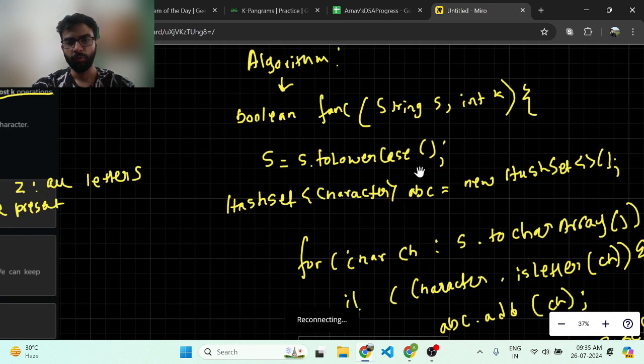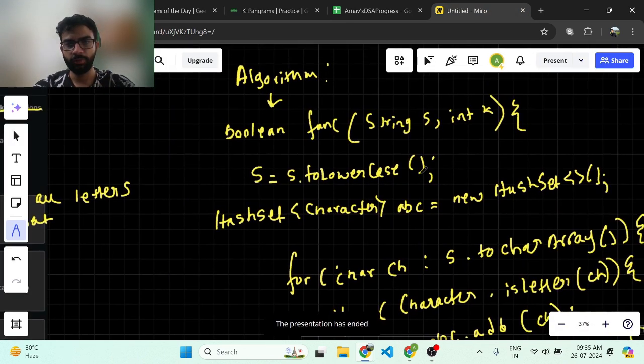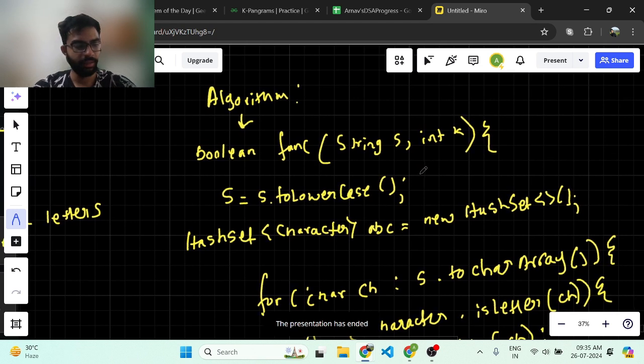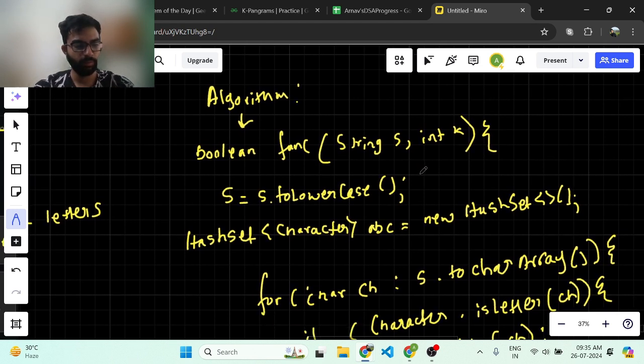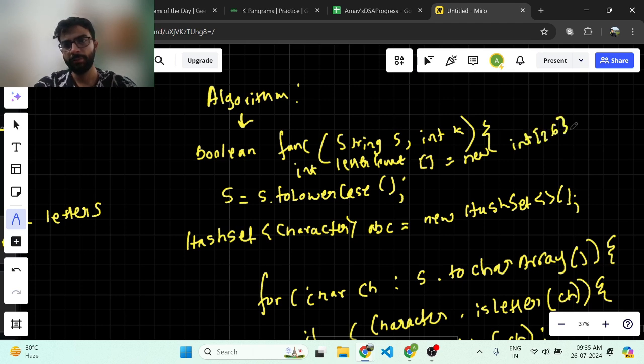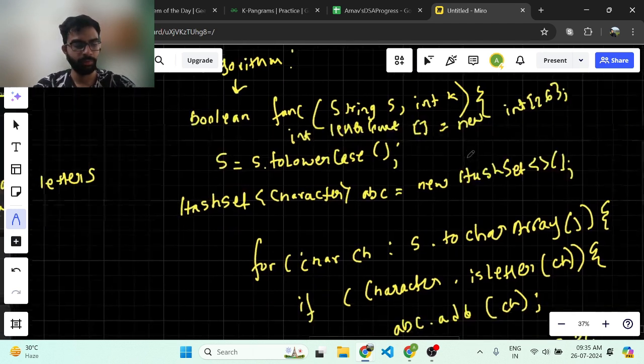So for that, you can see clearly that we have taken a lowercase array. But now I want to store an array which will have the letter count. So what I'm going to do is have an int letter count. This is an integer array which will count the instances of the letters. So new int 26 is the maximum amount of letters possible.